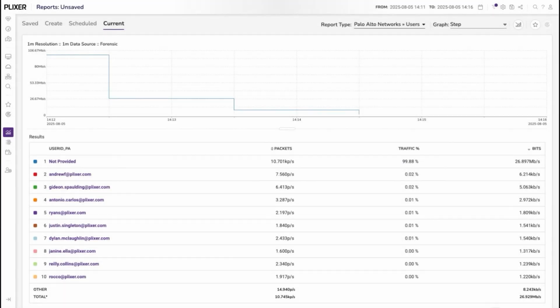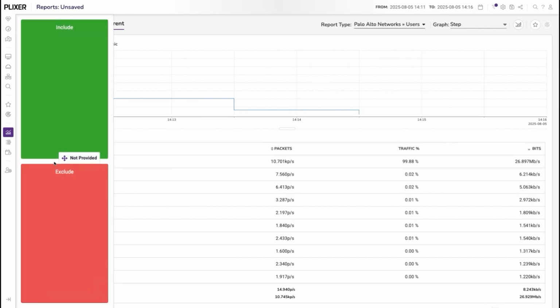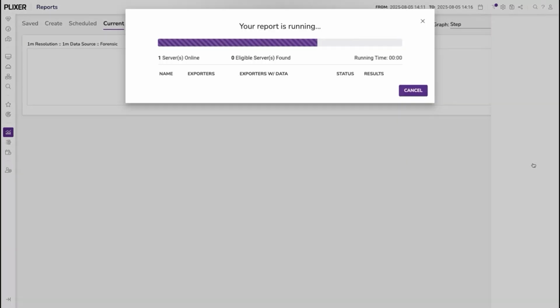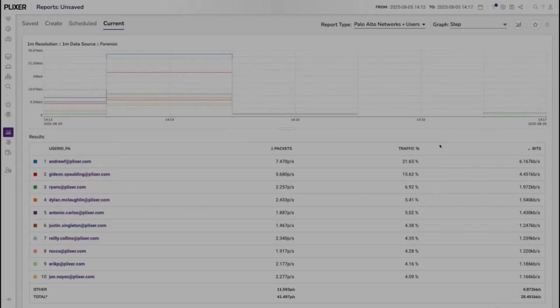When I generate a new gadget for this report, there's a few changes that I want to make. The first thing I want to do is remove the not provided user. Some traffic does not have a user assigned to that traffic, so I'm going to exclude that. I'm going to apply that change.